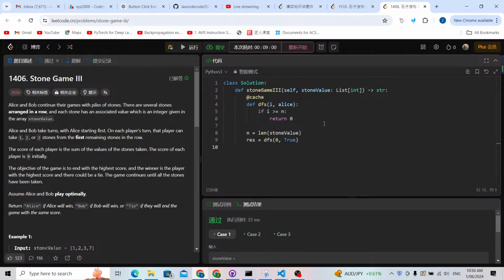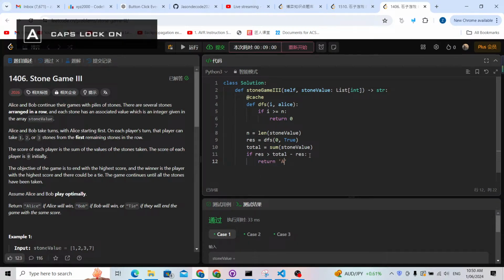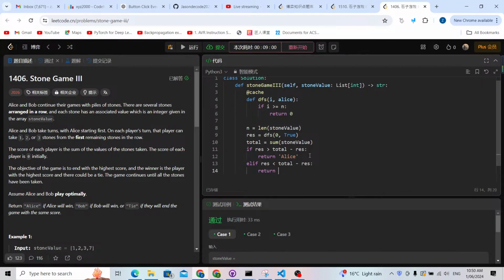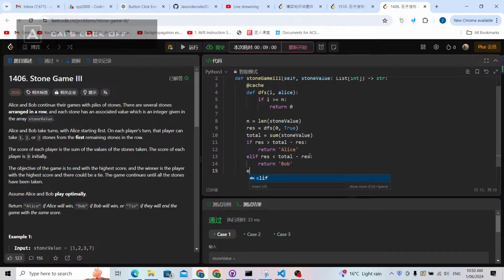Finally, I'm going to compare this result with my total value. The total is going to be the sum of the stone values. If this result is more than total minus the result, which means Bob's value, so Alice's value is more than Bob's, I'm going to return Alice. This is just according to the description. If Alice's result is less than total minus the result, I'm going to return Bob. Otherwise, I'm going to return a tie.